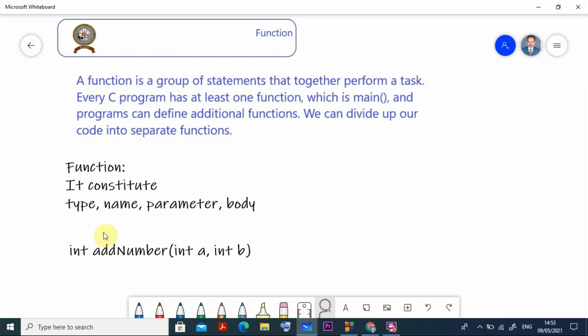Okay, so you can see it here. I am giving an example: int, integer, is the type, then the name is add number, then the parameters I am passing are integer a and integer b. Then I will work through an example where you can easily understand.